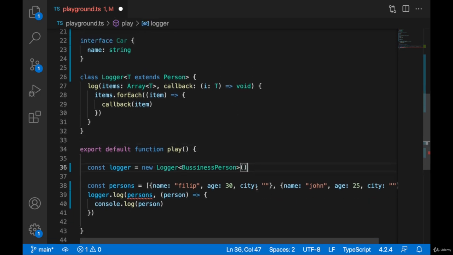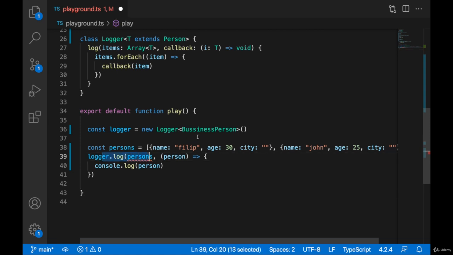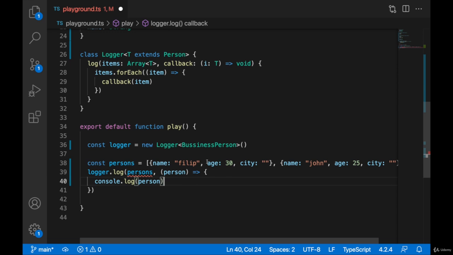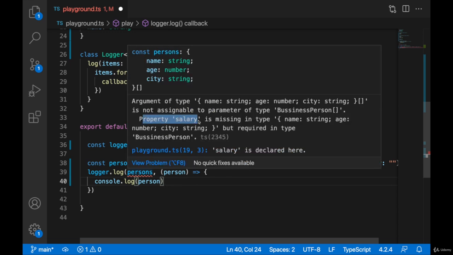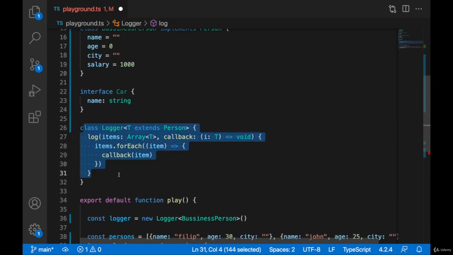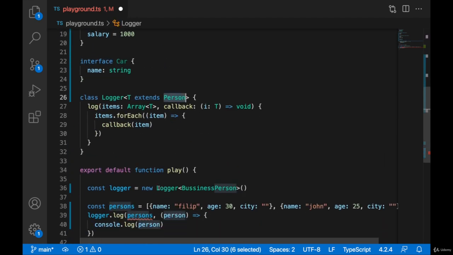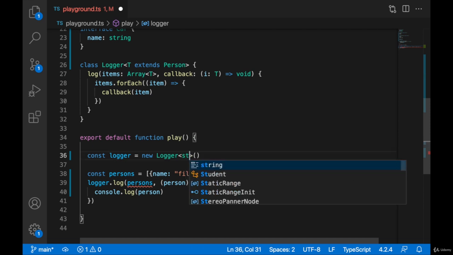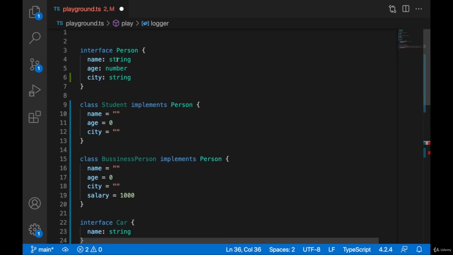I can create a logger, but I am getting an issue because my log function is now working with business persons, and the business persons should also have what? Salary. So I would have to specify salary here also. You can see property salary is missing in the type. So this is the way you can provide restrictions to your generic type. I want to provide a generic logger, but the logger has to specify that any type I provide as this T has to extend Person. This means it has to have all of these properties. So if I decided to create a logger for strings and so on, this would simply not work. I would always get an error because they don't have these properties defined on Person.